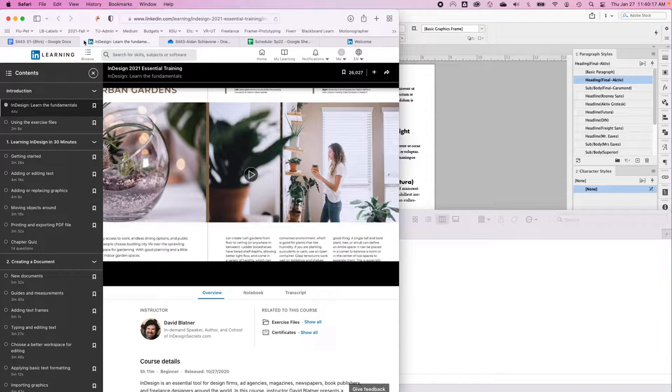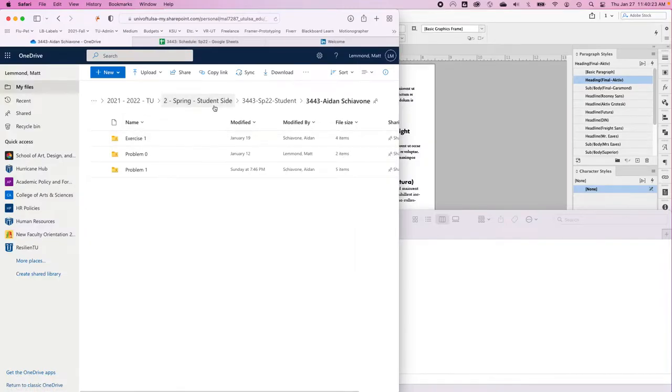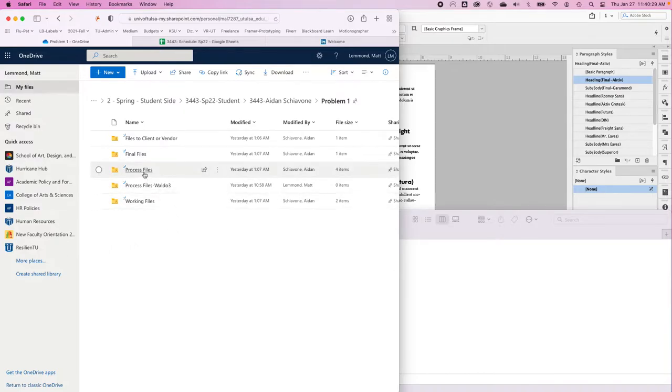Okay, next, in your problem 1 folder, all of you will find, in process files, a folder here called lectures from 1-26 and exercise 1A. So these are all the files that we went over in class on January 26th. And it also has exercise 1A. So that's the grid that I printed out for you that you were supposed to draw the grid on.